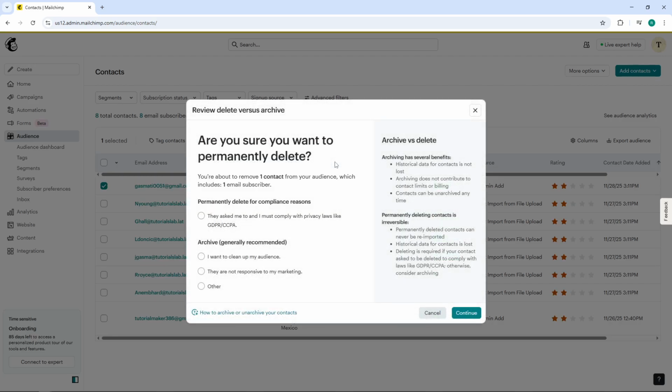A new window will pop up confirming whether you want to proceed with the deletion. Read through each description carefully as Mailchimp also gives you the alternative option to archive these contacts instead. You can select reasons like I want to clean up my audience, they are not responding to my marketing, or other. Once you've decided between archiving or deleting, click on the green button to either continue to archive or delete. This final action will remove inactive contacts from your list, helping you maintain a healthier, more engaged audience that improves your email deliverability and performance metrics.